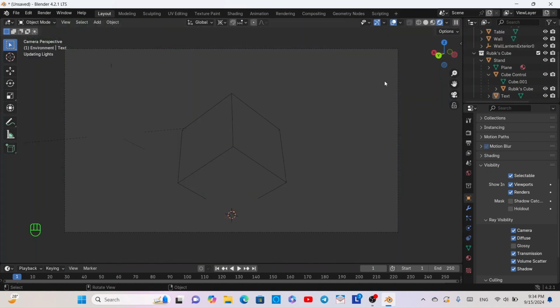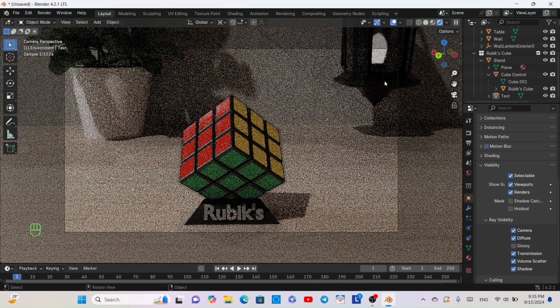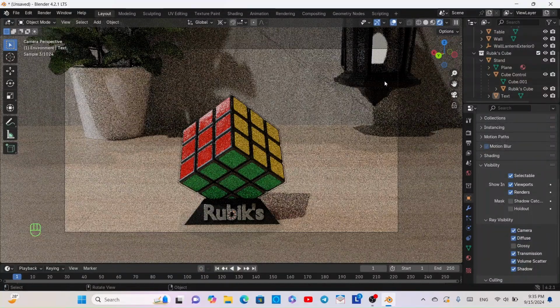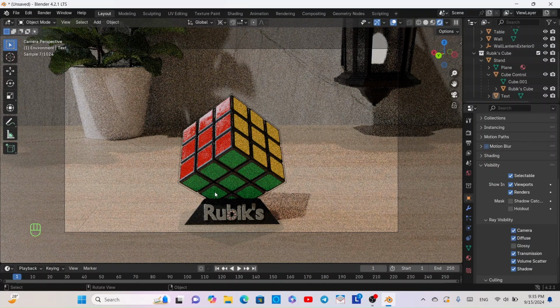Over here, let's see if this will be fixed. I think it's fixed. It's no longer giving this weird shiny light on the cube. But for some reason there's this weird black dot over here that I don't understand where it came from.